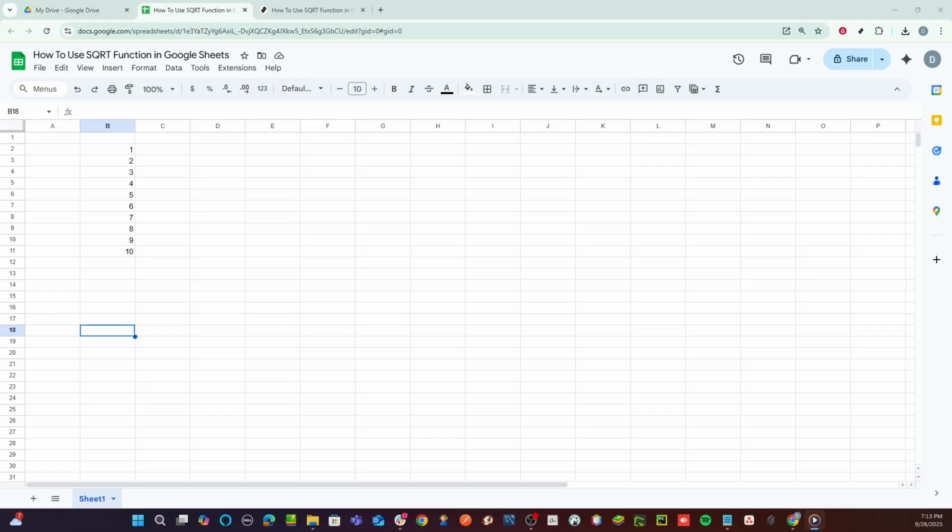Once you have your sheet open, we need to choose the cell where you'd like the result of the SQRT function to appear. For consistency in this demonstration, we'll be working with cell C2. Go ahead and click on cell C2 with your mouse. Doing so will prepare it for input.